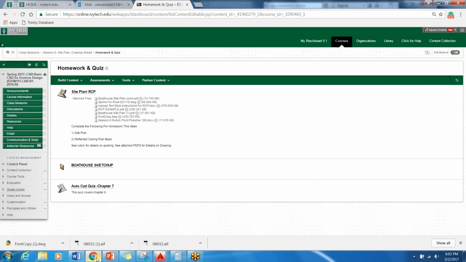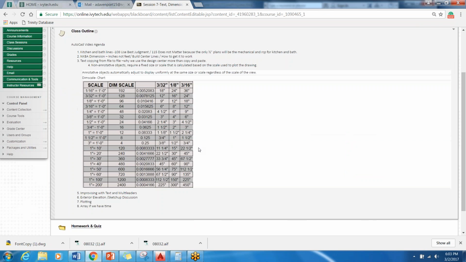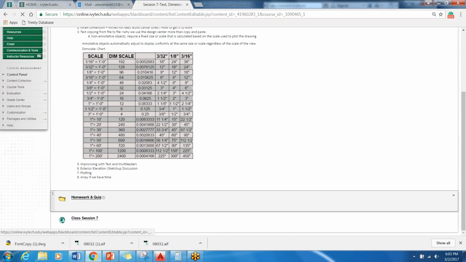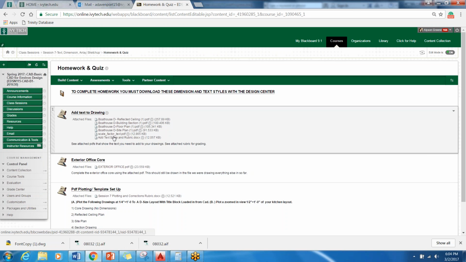So I've got to pull up this ridiculous chart. If I go to the new class session, session 7, okay, so this is a whole other chart. We got a lot of charts this week. Under homework and quiz, I've supplied you with the scale factor text PDF.